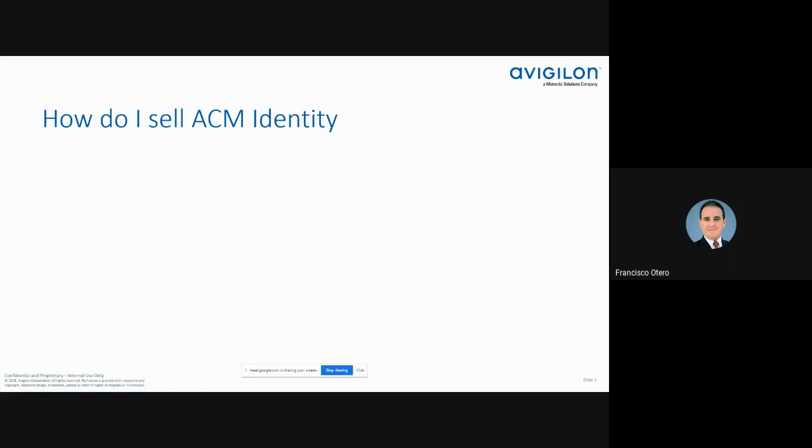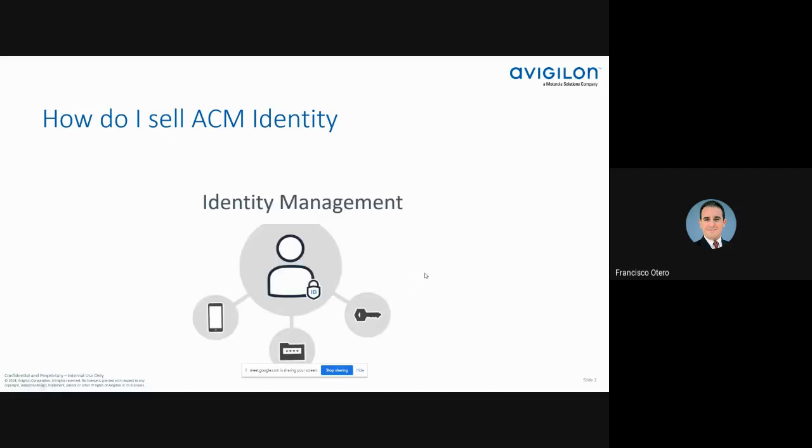So how do we sell ACM identity as part of our system? One of the options that we'd like to talk about is identity management. How do I manage identities in ACM, or identities integrated with other systems? So I want to cover a little bit of that. I have just a couple of slides to go through, just to give an idea of the things that we can do. Then we're going to jump into ACM, and I'm going to show you the things we can do with identity management.